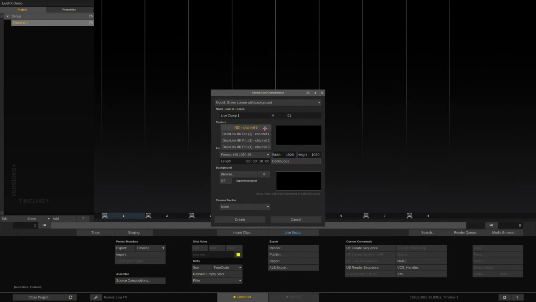Next, we select our input channel. We have a couple of options here. Live FX is also able to capture up to 4 NDI channels simultaneously. However, today we're going with our Decklink 8K Pro input channel 1.